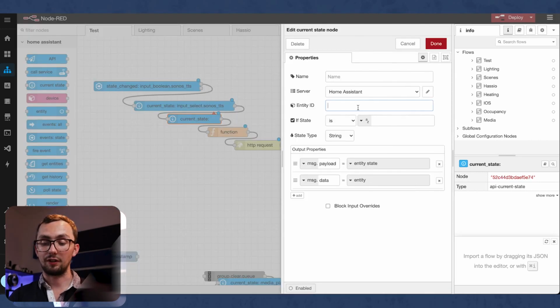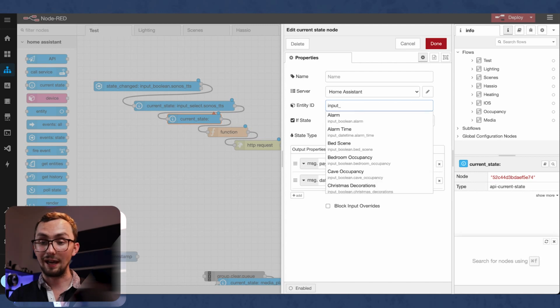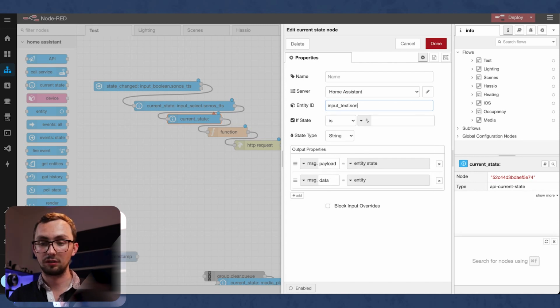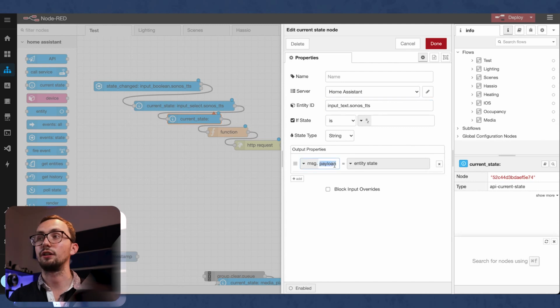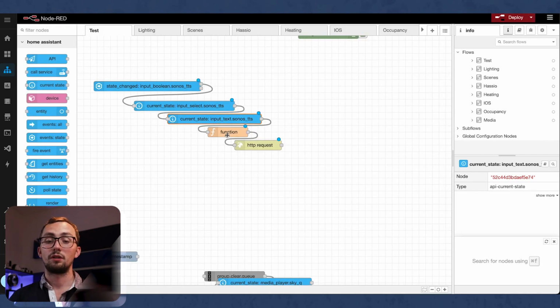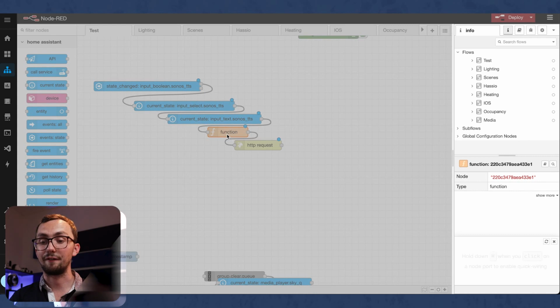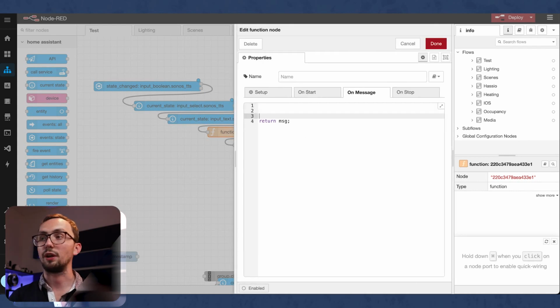We then want to add the input text, and that is going to output into message.message. And then we get into the fun one. Now the function node, what I will do is copy and paste what you need to put in and then walk you through it.